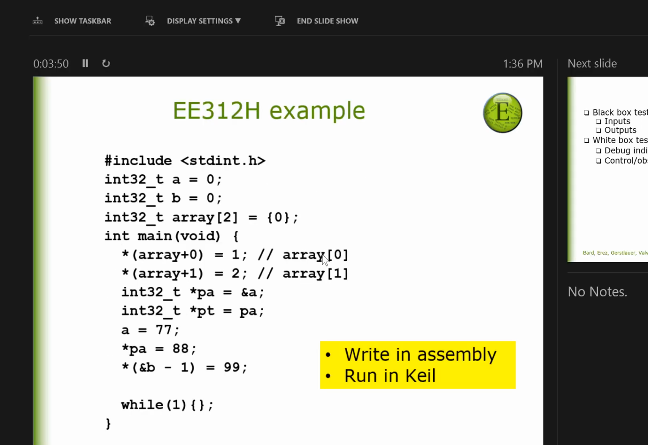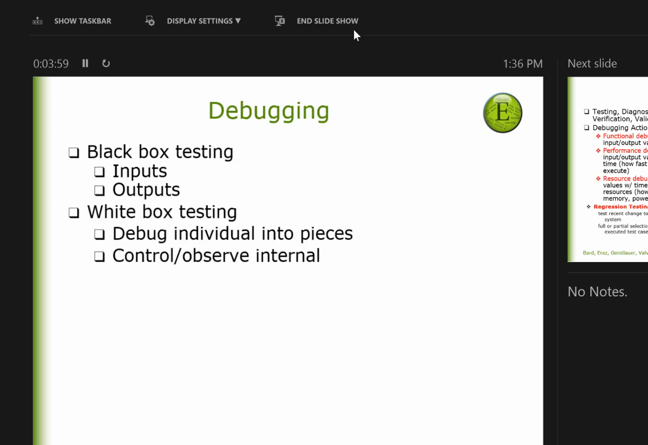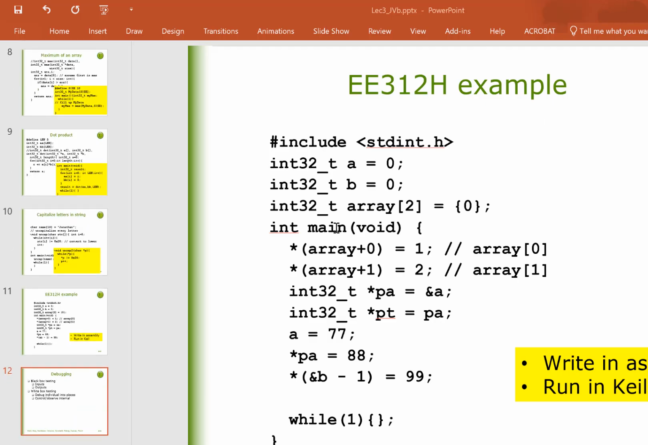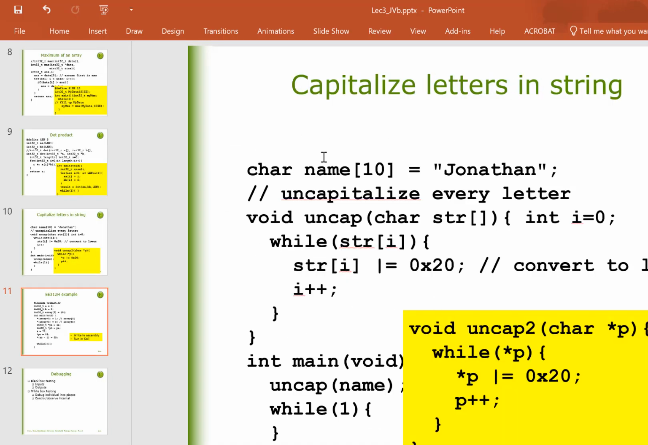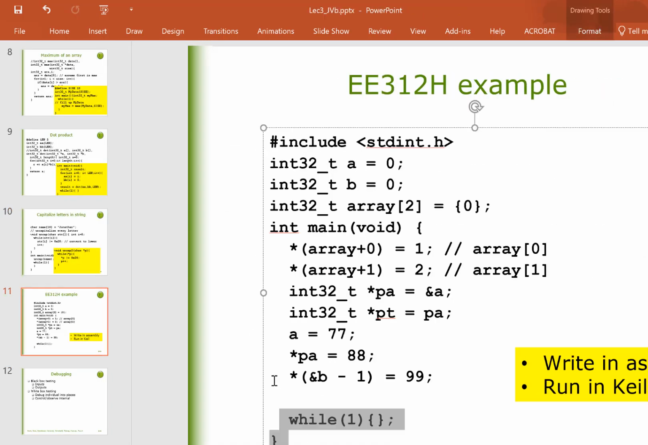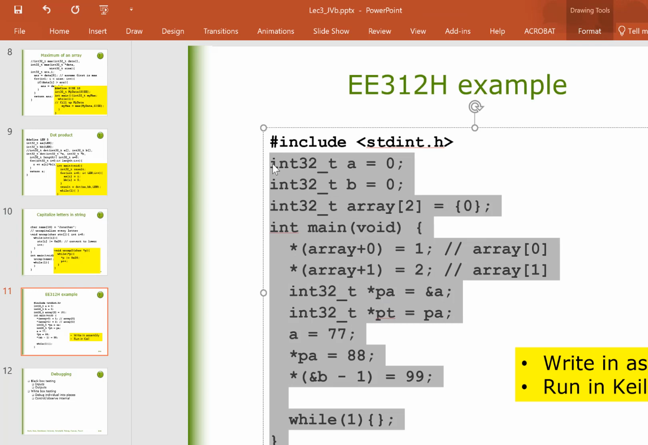All right, let me go ahead. I was going to do this in assembly language, but I already did a couple in assembly language. Let me just show you what it looks like in Keil.